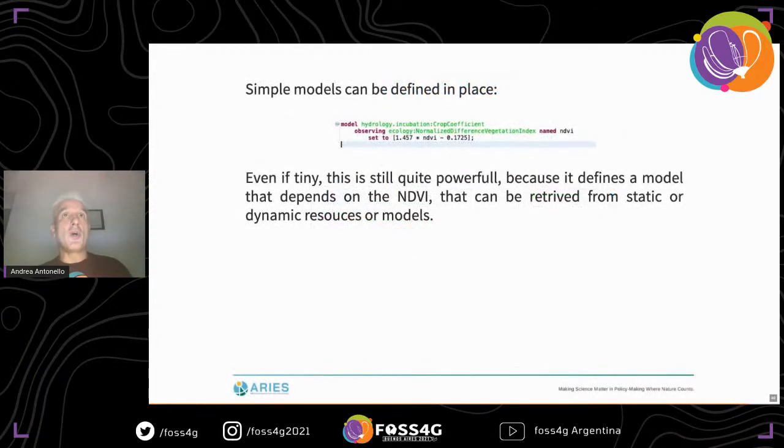For example, if you don't have a map of crop coefficients, then you could have this tiny little model that you can define in place. You model the crop coefficient by observing an NDVI, a normalized difference vegetation index, and you set it to that particular thing. It's just a simple equation. So if there is no crop coefficients map, but this model has been published into your network, it will just use that one. The resolution process will decide which resources it's better to pull for that particular use case.